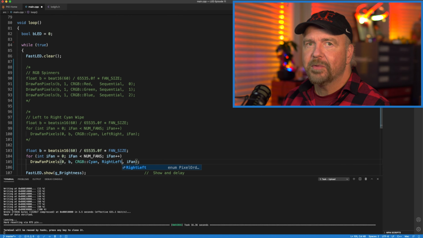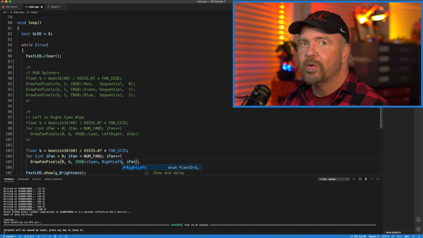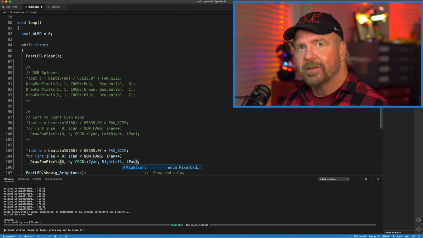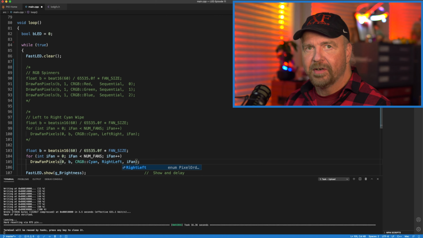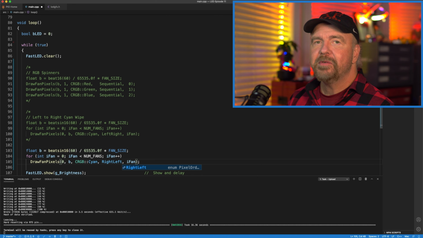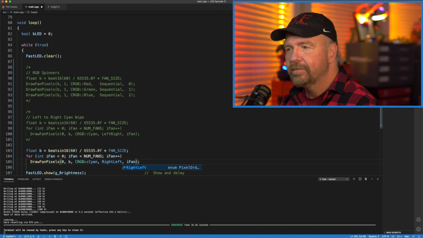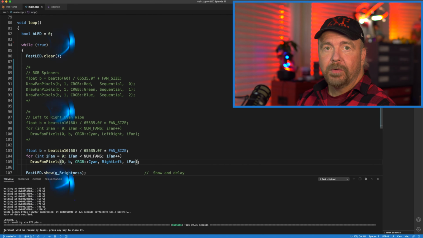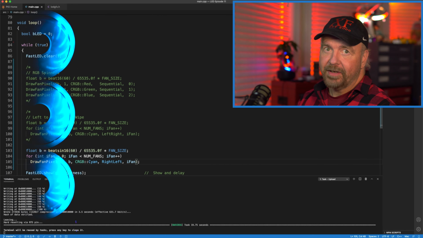If I change left to right to left, it's technically a one byte change, but it's going to cause the code to go through a completely different code path inside of our get pixel order function. So it's a scenario we have to test. Okay, right to left wipe. Still works great.